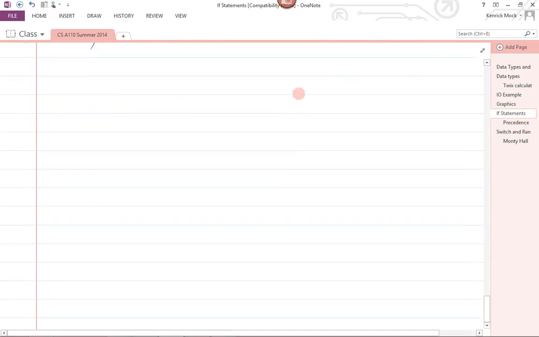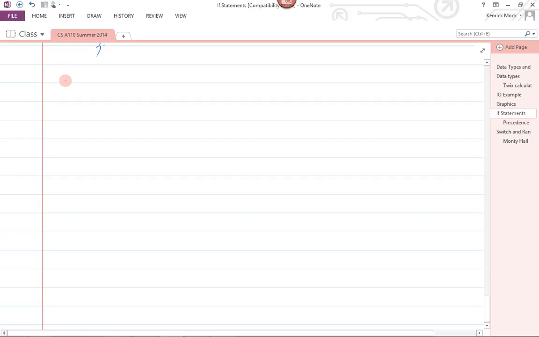The other, probably the most common error, at least for Java, is using equals equals with strings. And it doesn't work. You can't use equals equals with strings. Well, you can use it with strings, but it probably doesn't do what you want. So here I can give a little bit of background, not a whole bunch, but just a little bit into why it doesn't work.